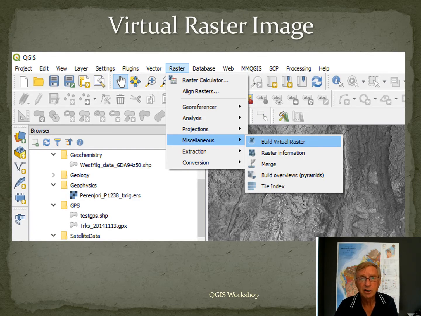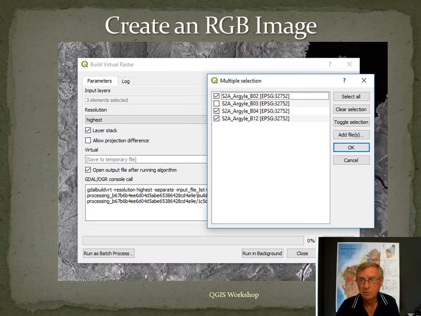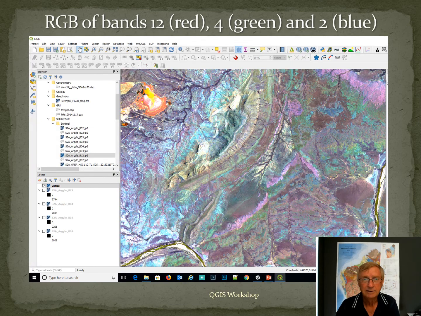To create an RGB coloured image in QGIS, use the Raster Miscellaneous Build Virtual Raster option, and then you can select which particular bands you want to combine to create your RGB image. And then you can very easily create these sorts of RGB images within QGIS.